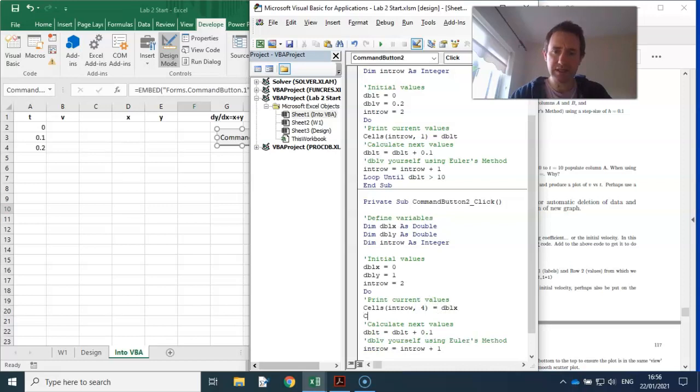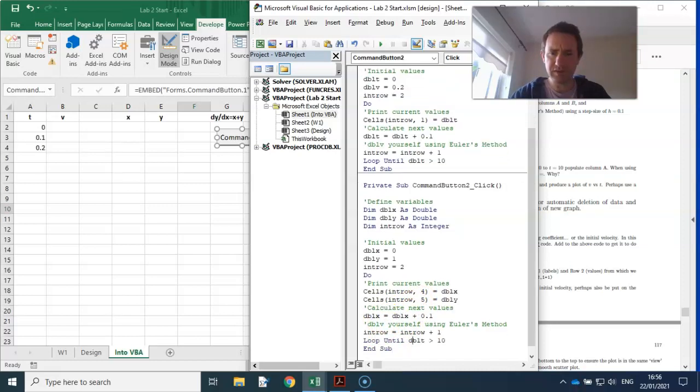And that's dbx. And then similarly, cells(int row, column 5) equals dbly. That's the next x value. We're going to go up in 0.1s, and we're going to go until x is bigger than, say, 2. Now I have to do Euler's method here.